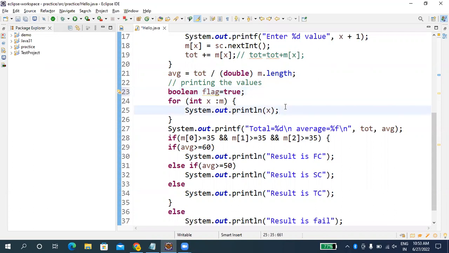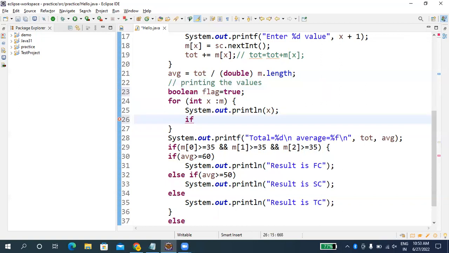Now, I'll check the condition here. If the X value is less than 35, it means one of the subjects has got less than the 35 pass mark. Then I'll just say flag is equal to false, right?